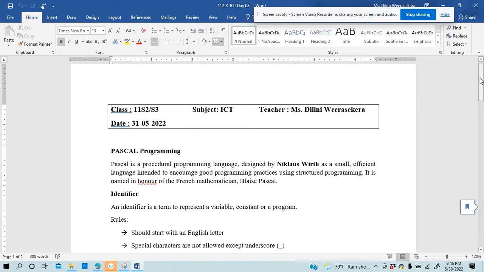Pascal is what we call a procedural language. That means you can write a program as small modules, and a larger program can be divided into smaller programs. That's what we call a procedural language. We will learn that later, but first of all, we will learn about this language.